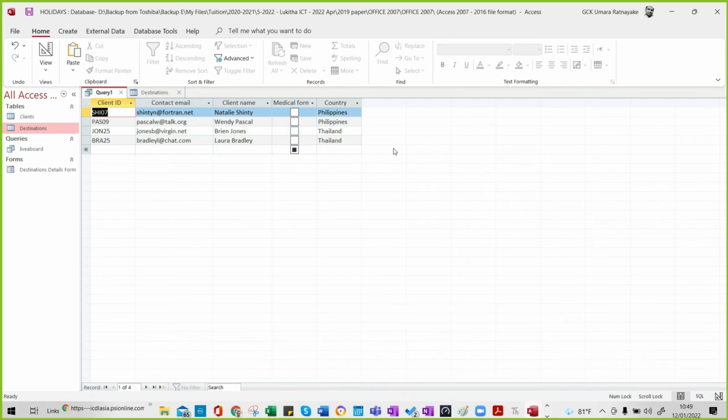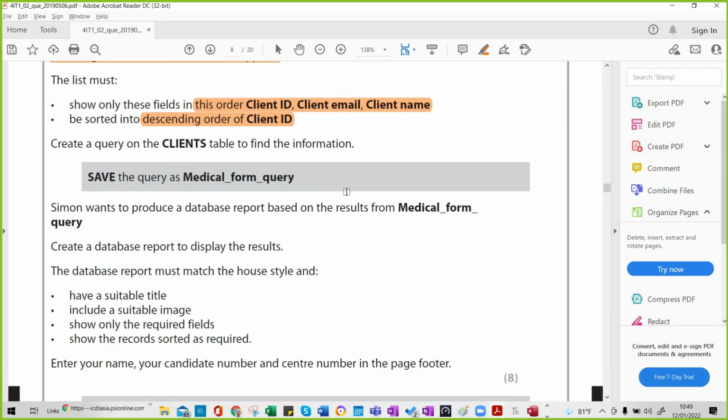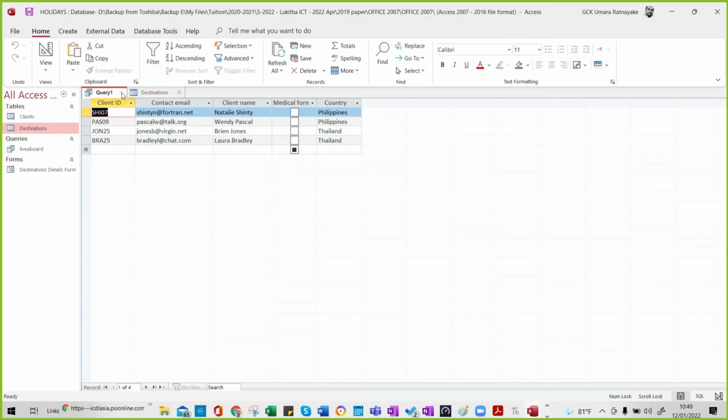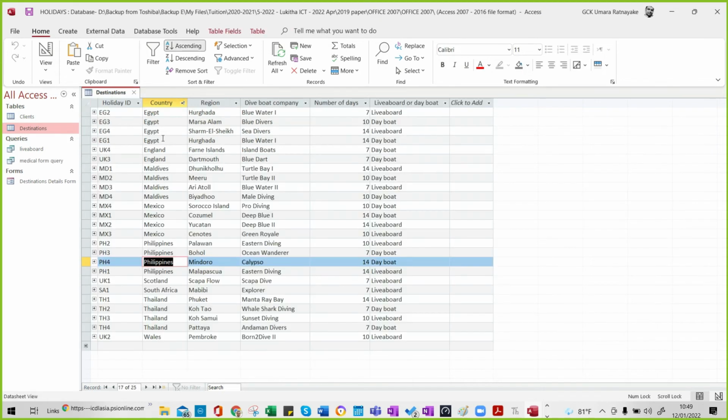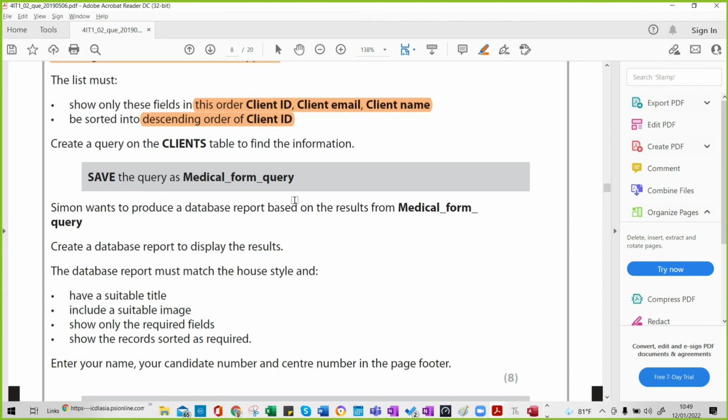Yeah, basically that's correct. Four records, right? They are visiting Philippines and Thailand. At the same time, they haven't filled the medical form. See how easy it is, man, to find important information. Okay, did you understand? Yes. Okay, save the query as medical form query. So I'm going to close this and save medical form query. All right, close this. Next question.